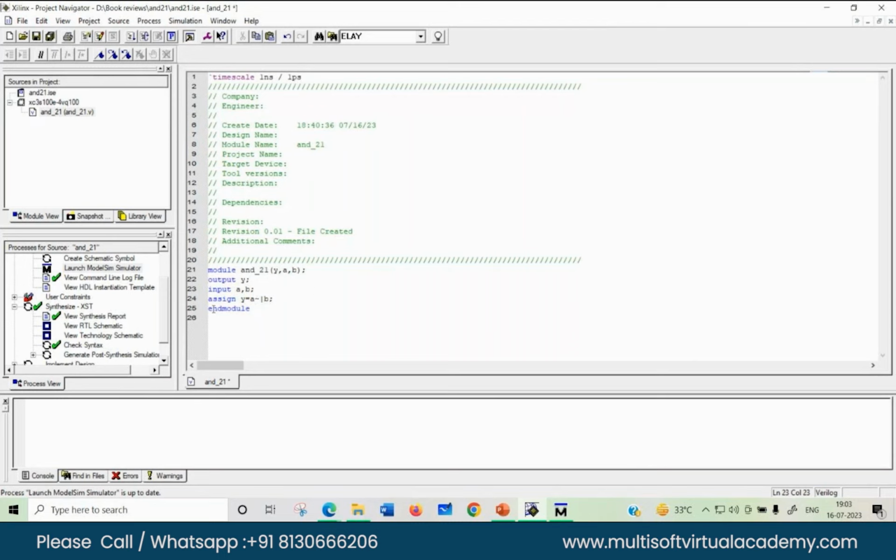Sometimes it will show an error at line number 24, but actually the error will be in line number 23. So you have to check the first line, the previous line and the next line when you get an error. Need not check only the particular line.